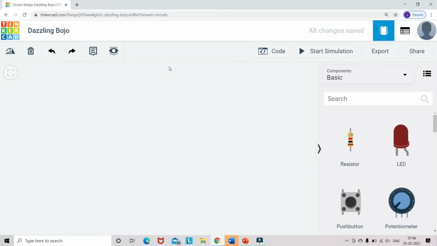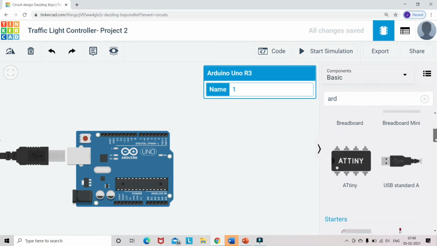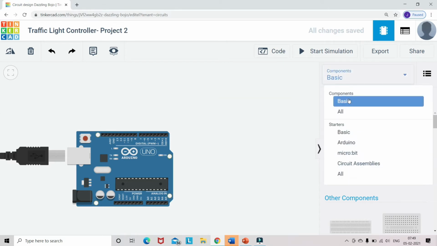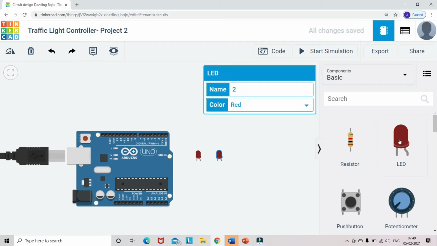Now I'll be selecting the components required for this project. So we'll be selecting Arduino Uno and a few LEDs. This is Arduino Uno R3. Now let us select the LEDs required for this project. So from components basic, I can get this LED. So let me drag and drop 3 LEDs to your design workspace.